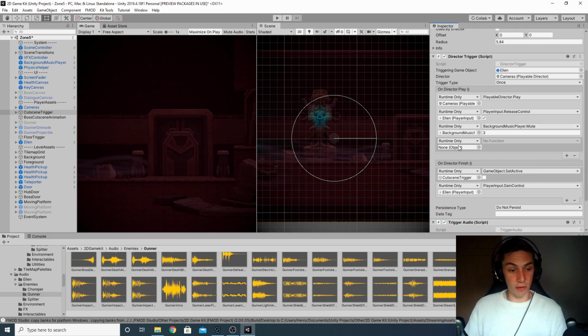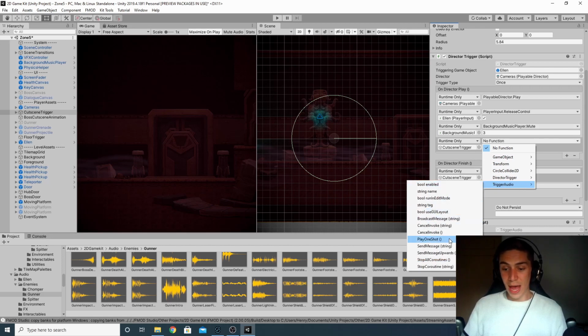So the game object that we're interested in is this one because it has our script on it. So in the hierarchy tab, let's drag cutscene trigger over to the game object field. Then let's search for our function. So we know it's in the trigger audio script, and it's called play one shot. Again, if you've seen that episode, you'll remember us creating that function.